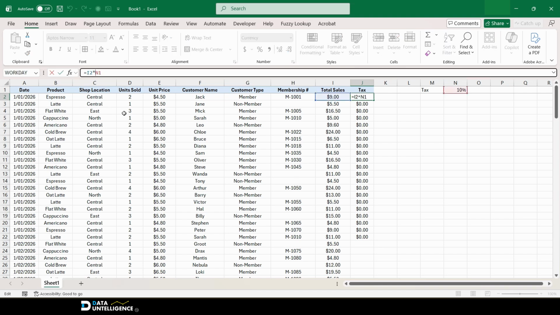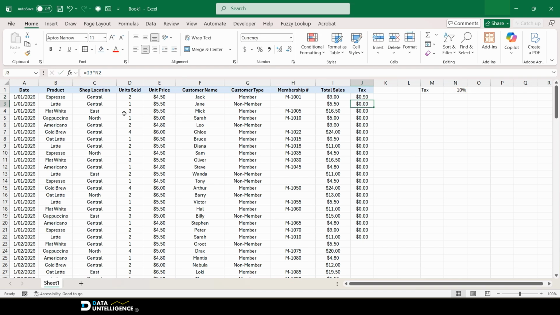To do that, we put some dollar signs in there. This is what makes it an absolute cell reference. So a dollar sign in front of the N, a dollar sign in front of the 1, and now that cell is locked. So now when I drag it down, you can see that it's worked.